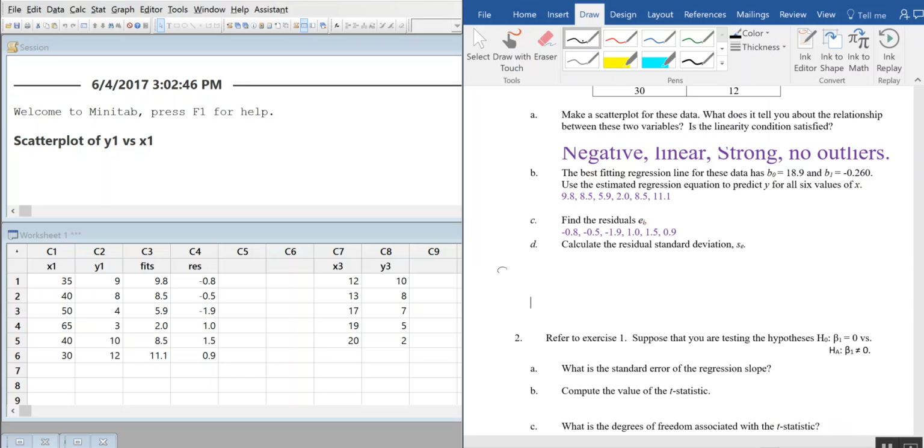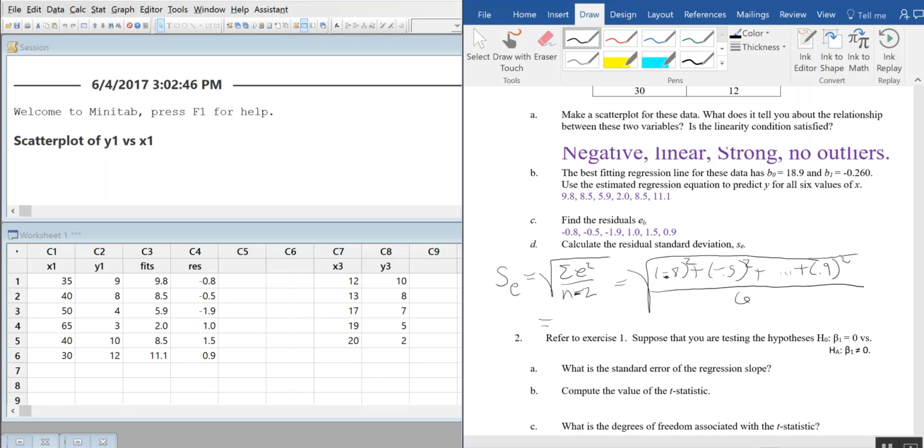The formula for SE is the square root of the sum of the errors, residuals squared, divided by n minus 2. So what I'm going to have to do here is take all these residuals and square them. So negative 0.8 squared plus negative 0.5 squared, and so on and so forth. So I've got to get through all of them, and then add 0.9 squared, and then divide by my sample size minus 2. And since this has 1, 2, 3, 4, 5, 6 things, I'm going to have to calculate that. So let me pause this while I pull up my calculator to do this with.